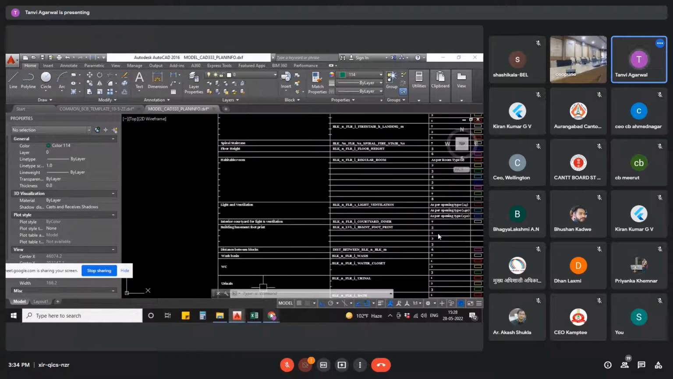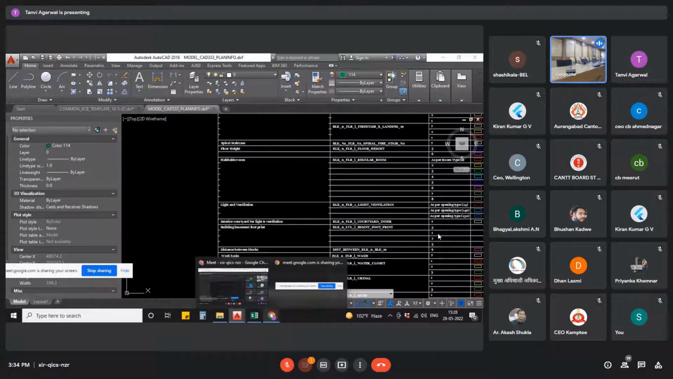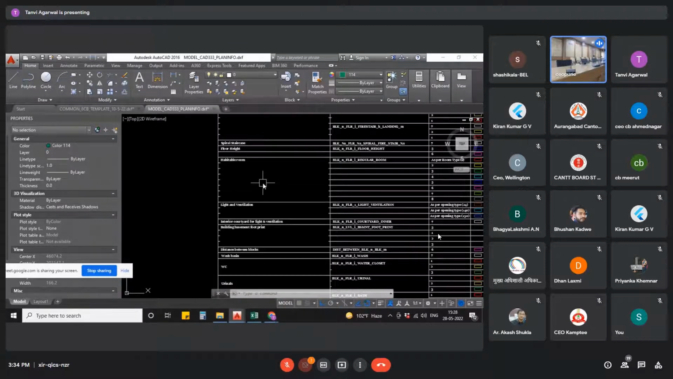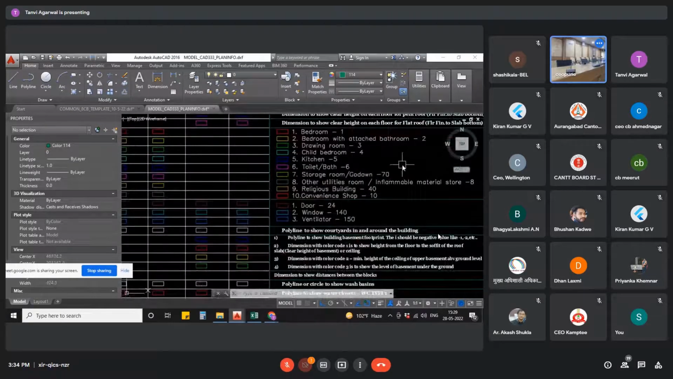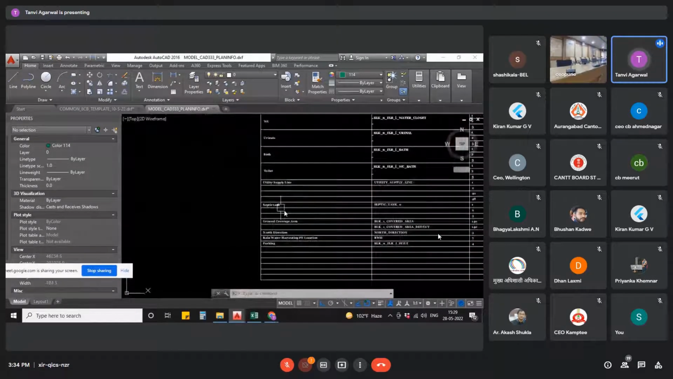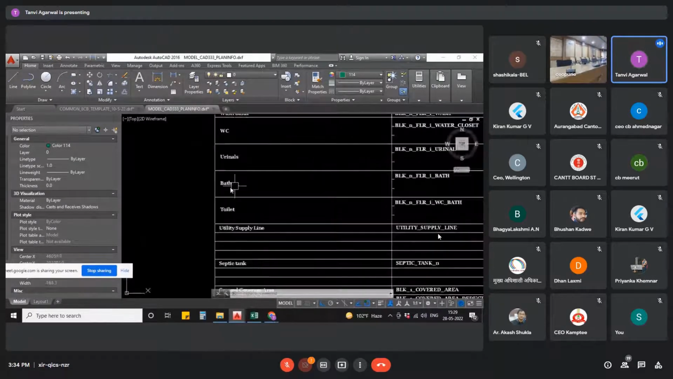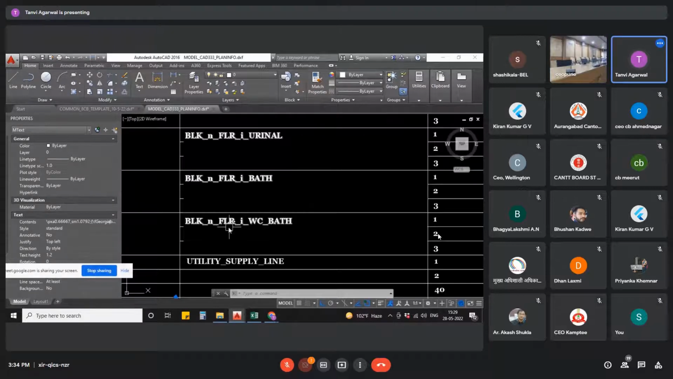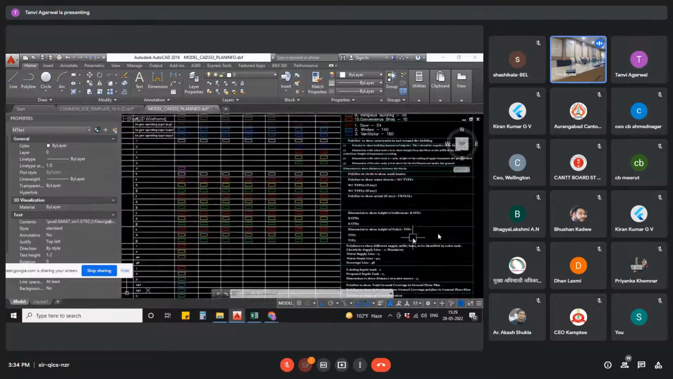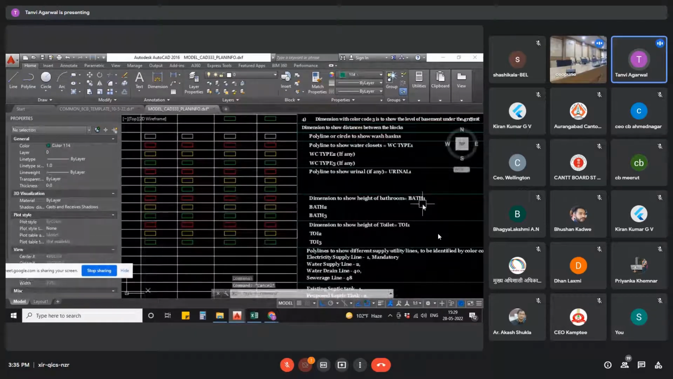Madam, bathroom and WC are both different, so should the same layer be used for both? Magenta color. Yes, sir. If your bylaws ask for a different dimension about it, then you will have a different layer. If you see over here, we have a layer called bath and toilet below this: block N floor I bath, block N floor I WC bath. For the attached, over here you can show the dimension to show height.